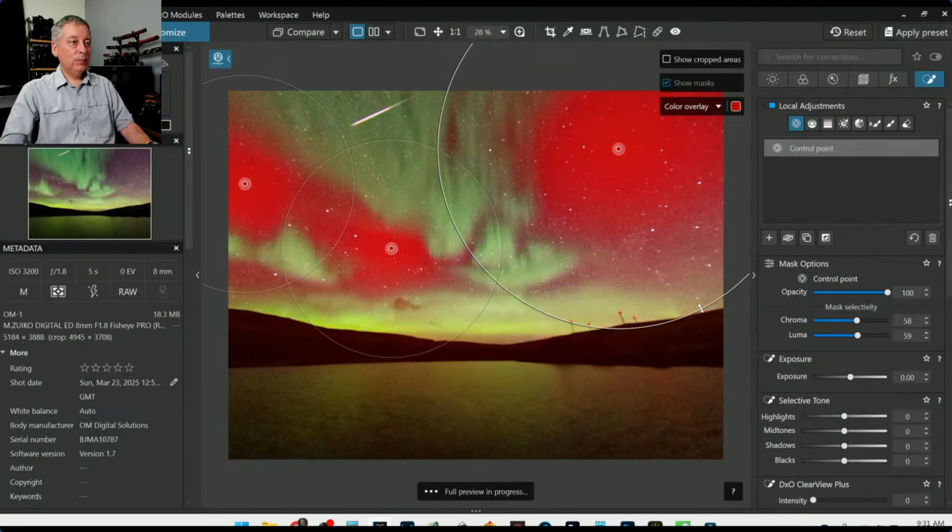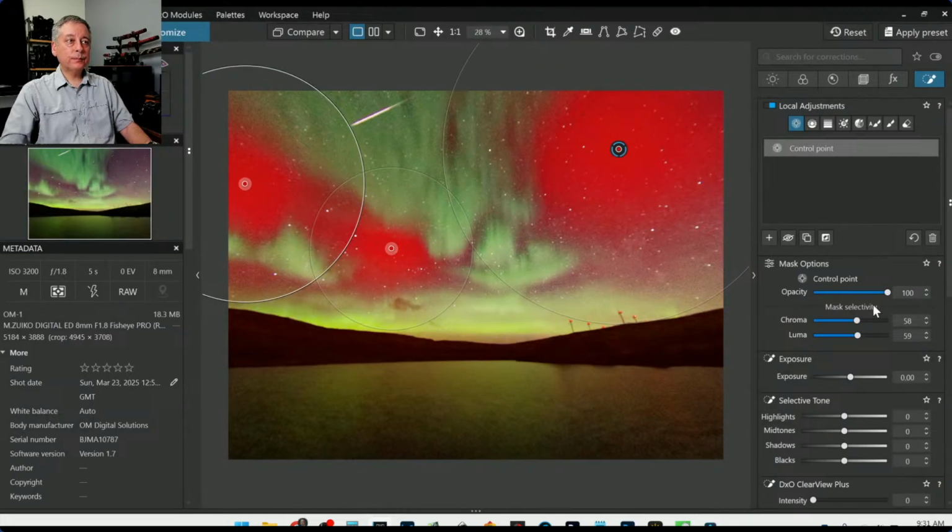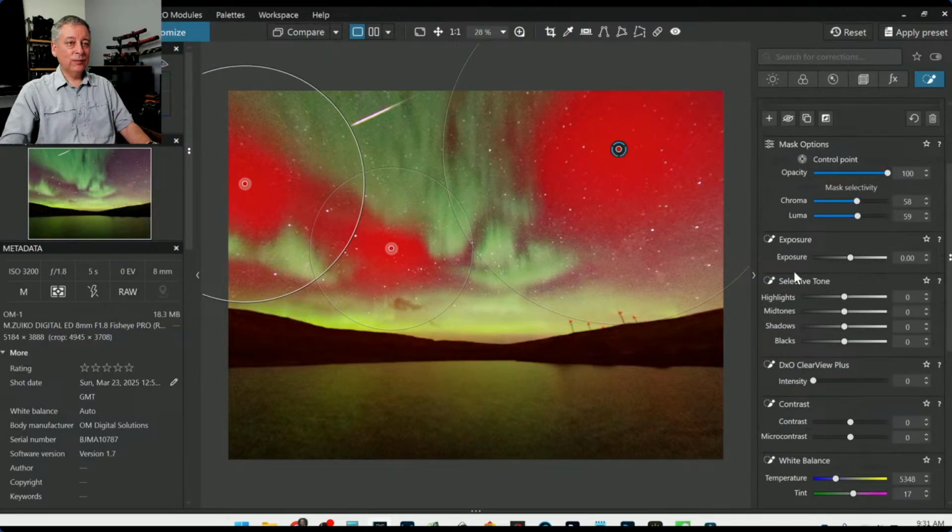So I'm going to bring this in a little bit because the landscapes are very dark as well. So I'm going to keep this off of the landscapes. I don't want to darken the landscapes. And also take note that sometimes the masking does spread a tiny bit beyond the circle here that you see. So just be aware of that. In this case, it shouldn't be spreading too much because we have very distinct differences.